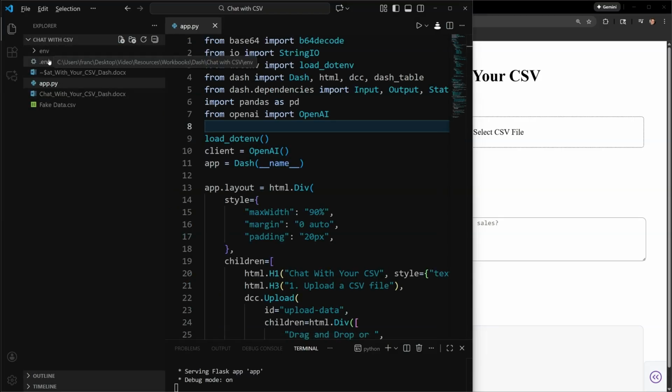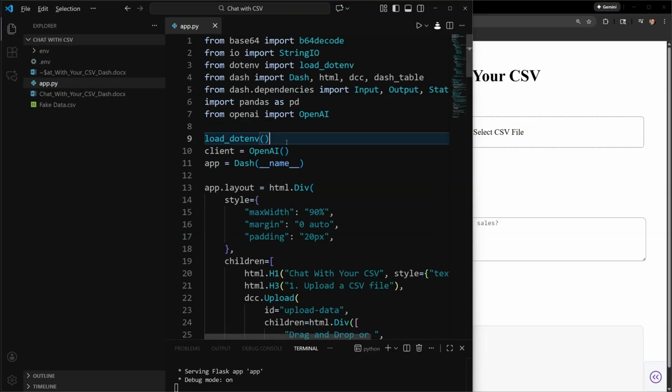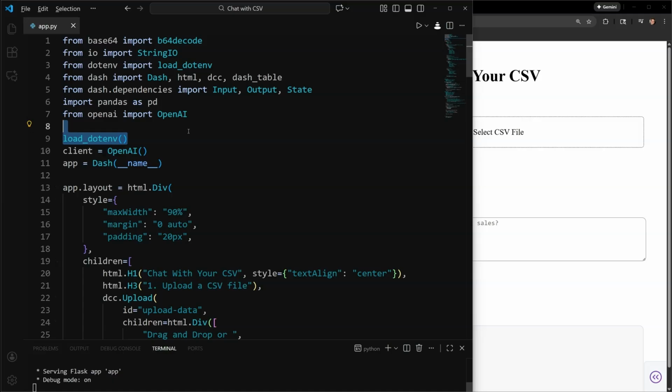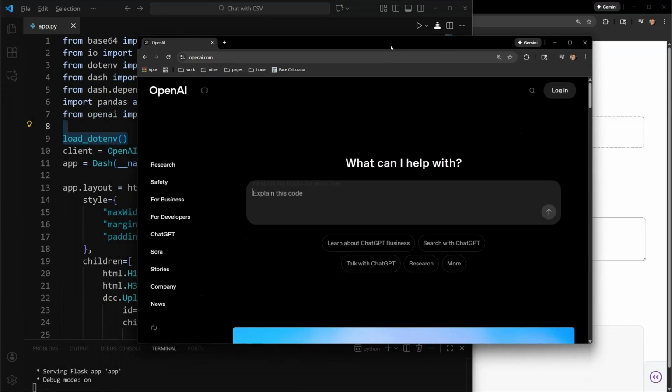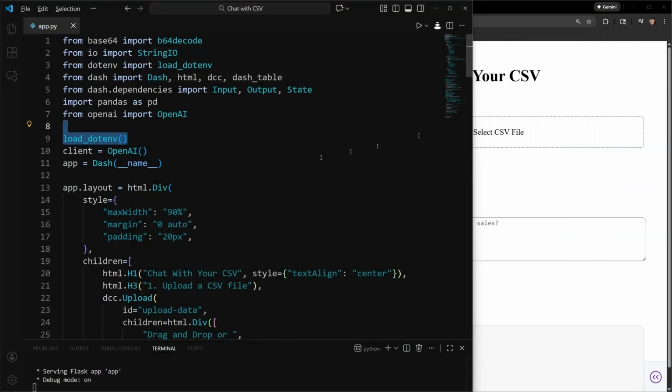I then bring in my .env file with load.env. My env file contains my key to my project and account I created on OpenAI prior to making this video. You can easily acquire your own at openai.com. I don't need to do anything more with the key. When it's loaded into the environment, the OpenAI client, which I create on the next line, reads it and authenticates me. I next create the app with the call to the Dash object.